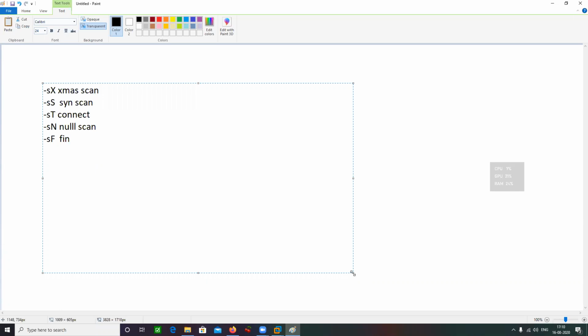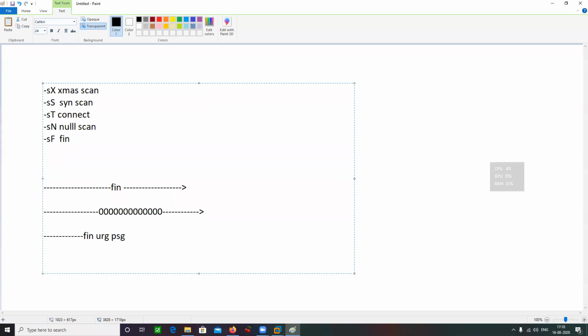So in case of FIN scan, I believe I must have told you how it happens. A finish packet is sent, that happens with the FIN flag. In null scan, a null byte is sent. And in case of XMAS scan, the FIN, URG, and PUSH flags are sent. That's what happens in XMAS scan. In connect scan, a complete three-way handshake is done, and in SYN scan, a complete three-way handshake is not done. It's also known as half open scan.